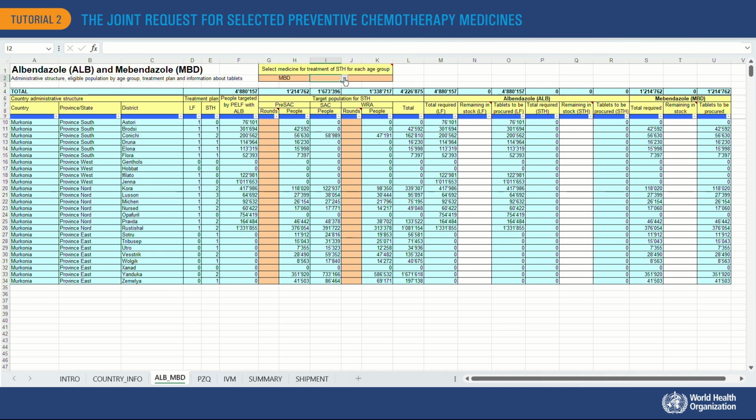From the drop-down menu, you can choose between albendazole and mebendazole for preschool-aged and school-aged children, whereas for women of reproductive age, mebendazole is the only given option. The number of treatment rounds planned for the year by the implementation level, as entered in the worksheet country info, are presented for LF and STH in the columns Treatment Plan for LF and STH, respectively.